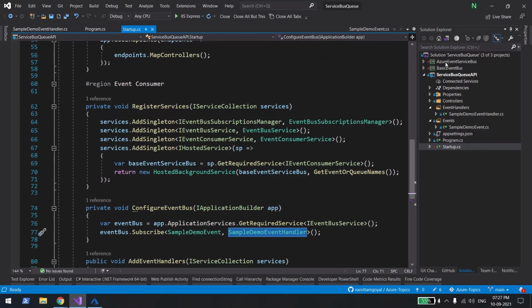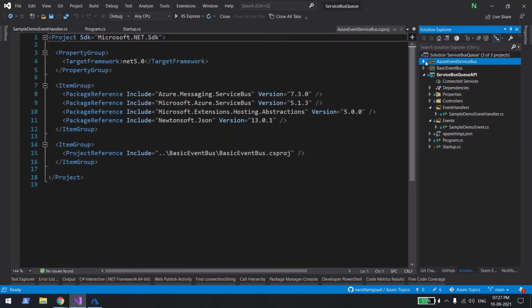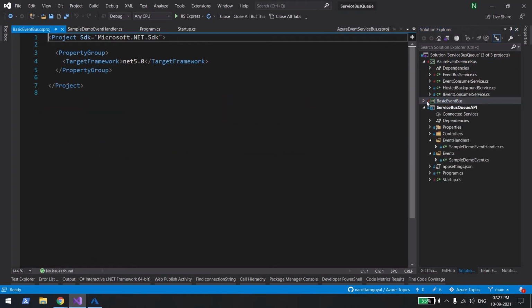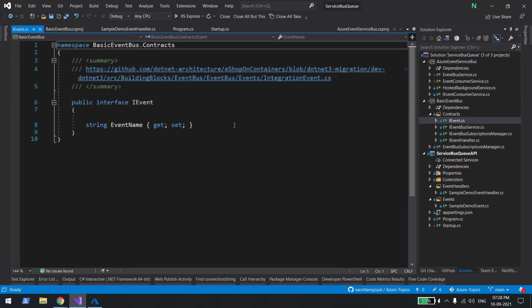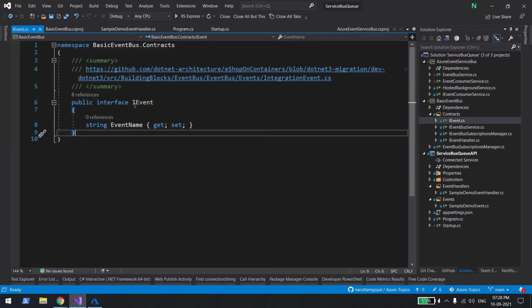You just need to go to this Azure Event Services, and this is a one-time change. You won't be doing much, and most of the time you will be dealing with this library. I'll just show you the event structure. Whenever you create any event, make sure you inherit from this interface, which is nothing but IEvent.